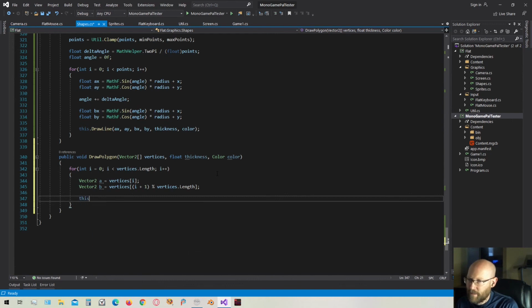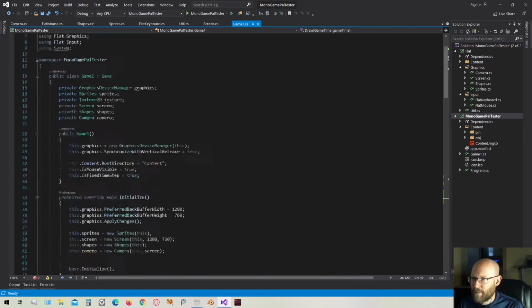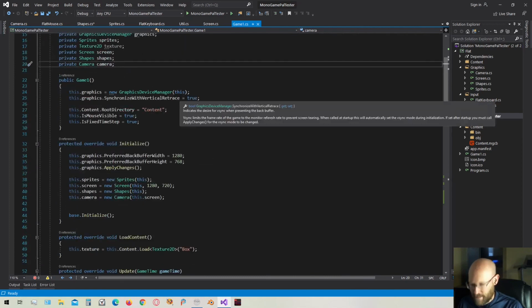And then all we have to do here is draw a line from A to B with a certain thickness and a color. Okay, so that's it for the polygon. Really nice and simple. Let's make some random polygon points so we can test this out.